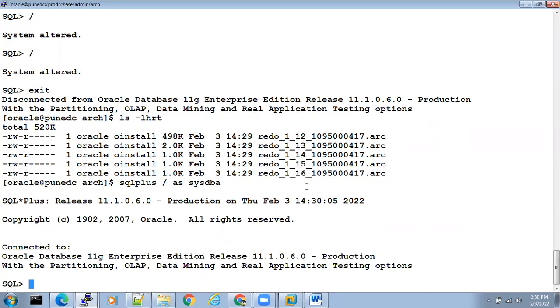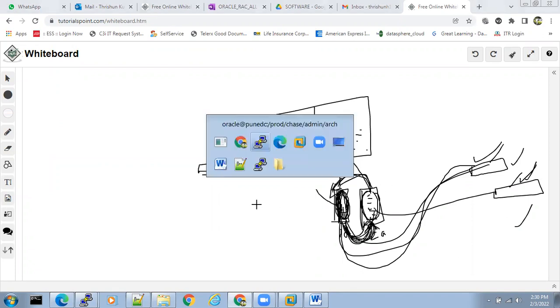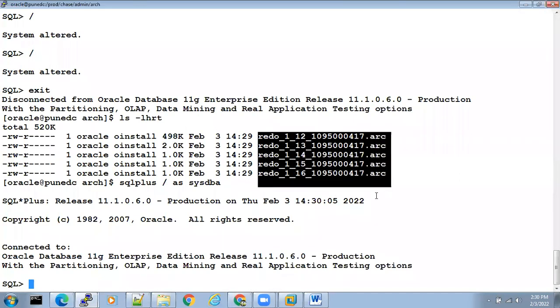So archive log mode is very, very important. Now everyone agrees with me? Whenever the log is completely full, it will switch and the data in this particular log file will be archived. Now in the database, if any data is lost, from where can we restore and recover the data? From archives.